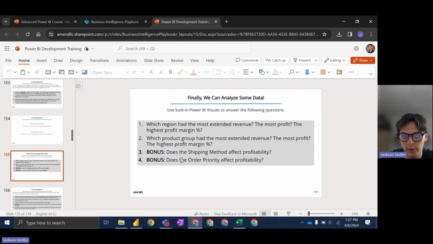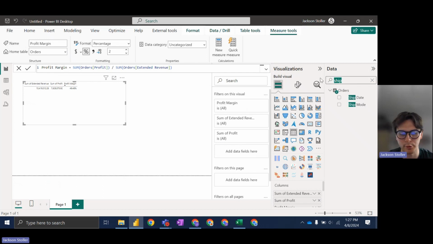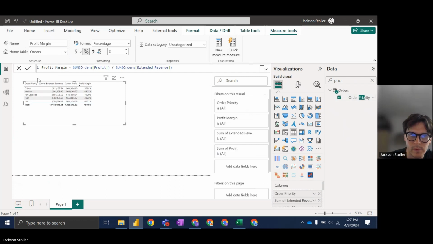So let's look at the fourth bonus. Does the order priority affect profitability? So let's deselect ship mode and look at this through the lens of priority. And it looks like it somewhat has a difference in profit margin. You can see the critical order priority has the highest profit margin, which I think probably makes a little bit of sense, just given that the people that are ordering in a critical time stamp are probably going to be willing to pay a bit more money to have their orders shipped a bit quicker.